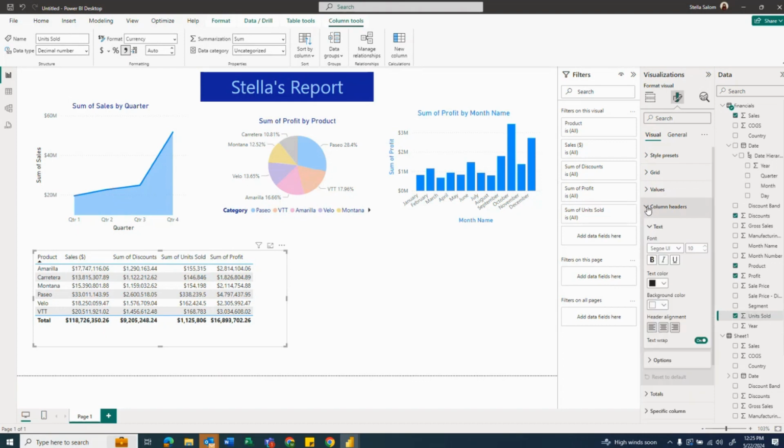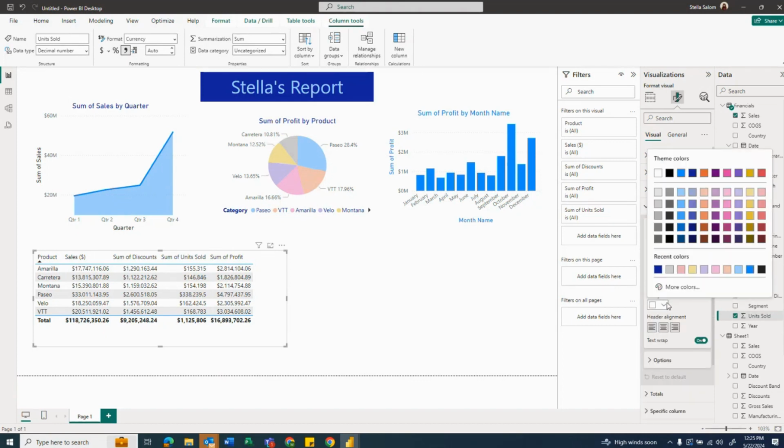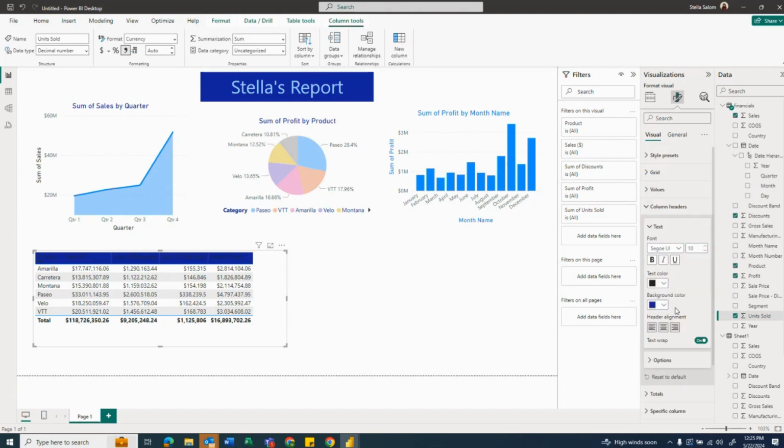Once again, to update our look of this, we can go to Format Visual here. We can go to Column Headers here, and let's go ahead and add a background color of navy and make the text color white. Bold it as well, and go ahead and center all of these too.